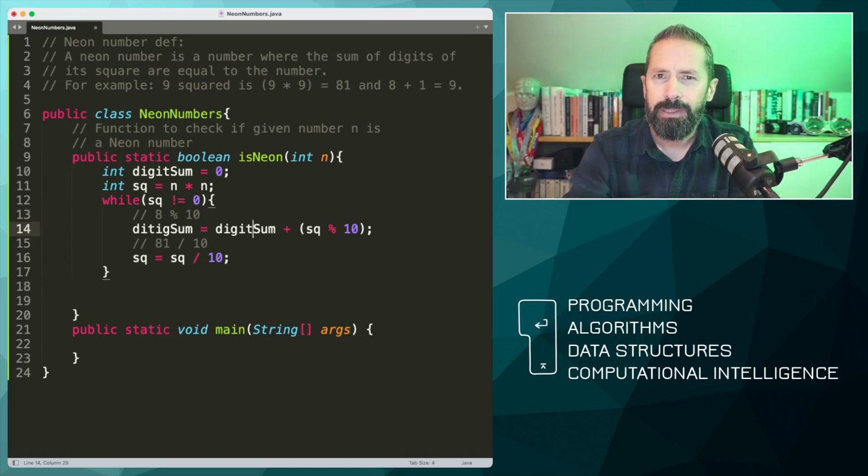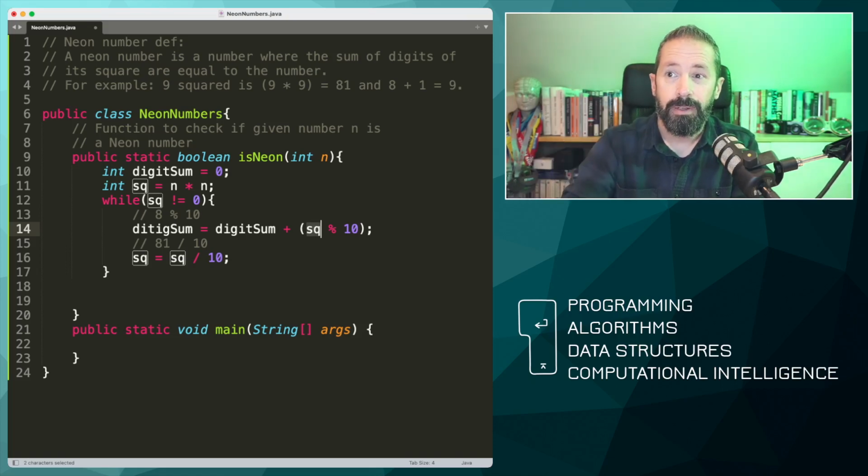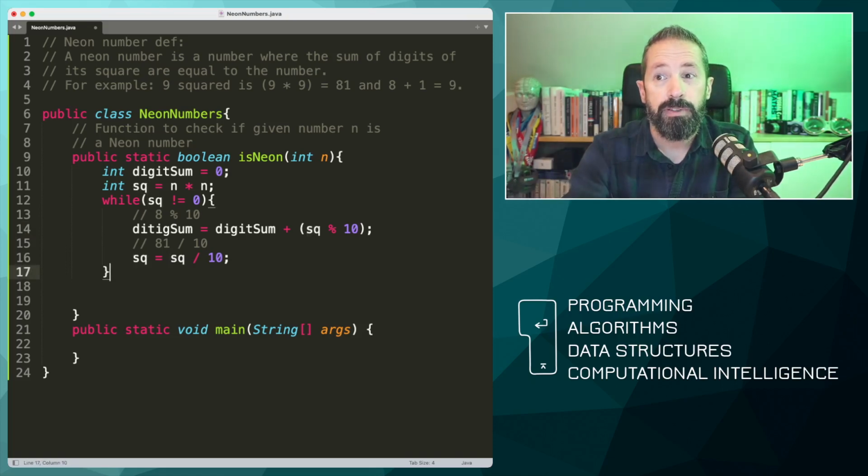Now, when will the loop end? Okay, so now remember our square variable is 8, and we come down here to our division operation, and we say square, SQ, equals square divided by 10, equals itself divided by 10.